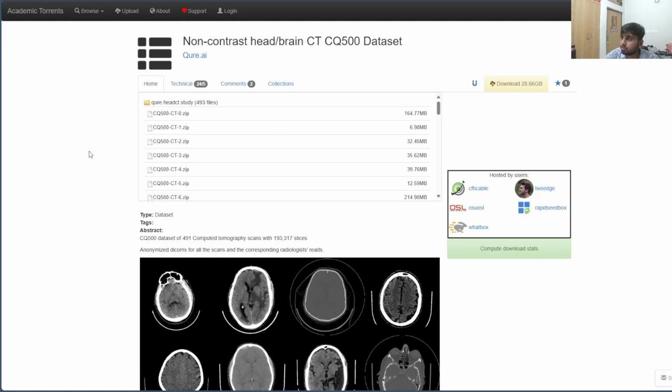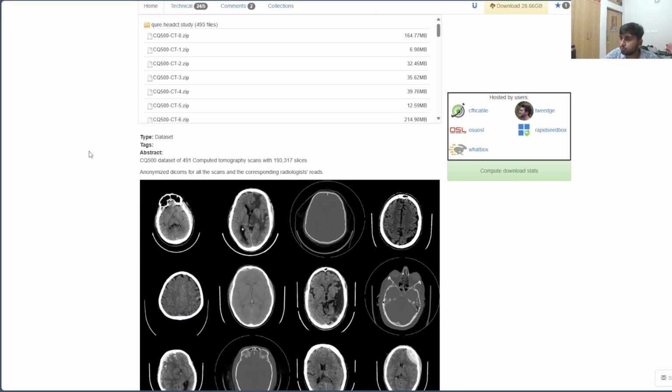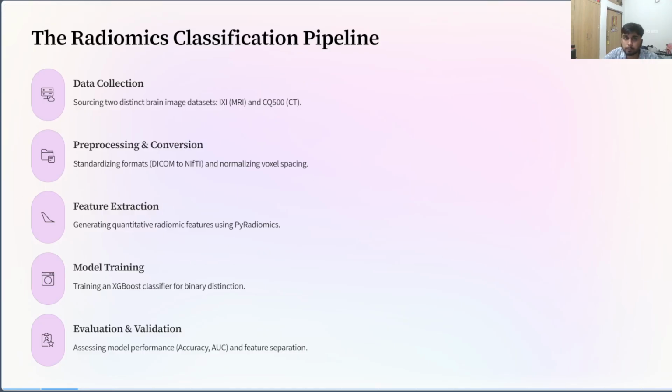Then I used the CQ500 dataset to get CTs, which had 451 computed tomography scans with 193,000 slices. After that, I pre-processed them and converted those DICOM images into NIfTI, normalizing voxel spacing. Then I proceeded with feature extraction, generating quantitative radiomic features using PyRadiomics, and finally model training, where I trained it using XGBoost for binary distinction. After that, I evaluated it on accuracy, AUC, and feature separation.